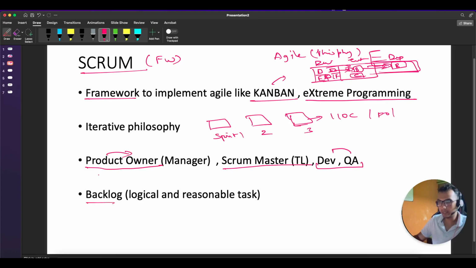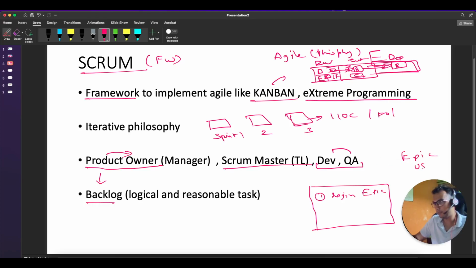One more thing regarding the product owner, that we have the backlog. What happens is that if we have to develop Facebook, we have to develop the login functionality first. Okay, so this is a login epic, and in the meantime you can also learn about epic, user story and task.